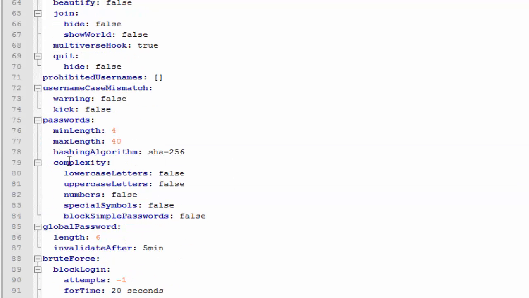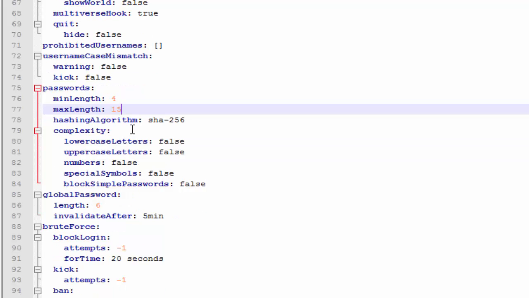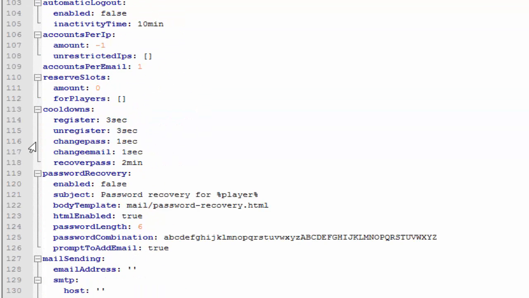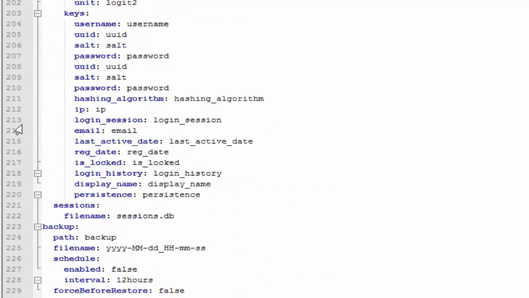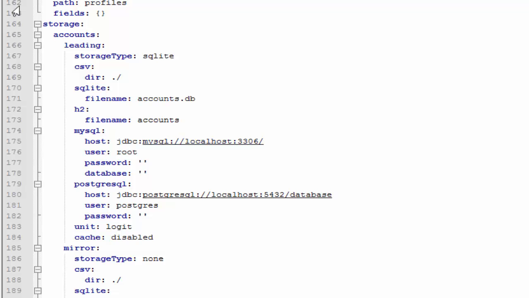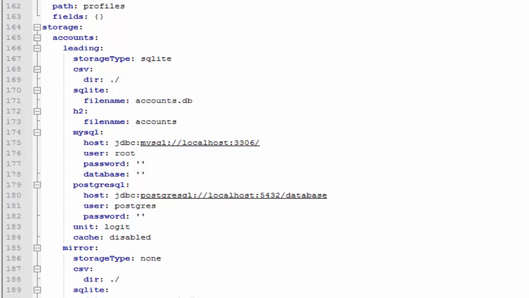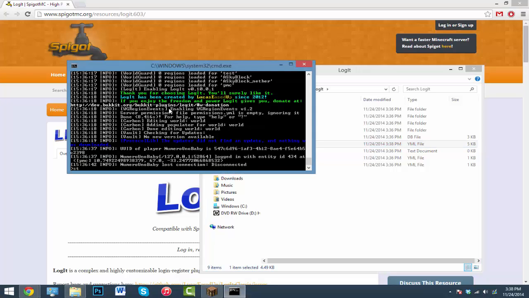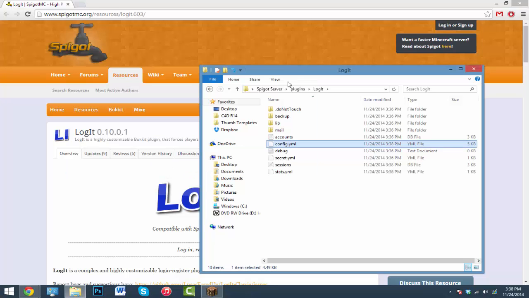So scroll down some more, you can see the password's length, the minimum amount of letters, and the maximum amount of letters. I'm just going to change this to something shorter, like 15. Lowercase, uppercase, if you want to allow that kind of stuff. Global password, you don't have to worry about that one. And that's about it. That's all I really want to go over. You can set up if you want a MySQL database or not. It's up to you. Now just save when you're done. Stop your server, restart it, and head on Minecraft, and you'll see this.